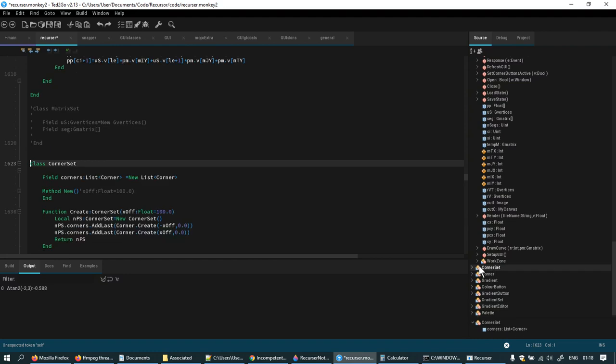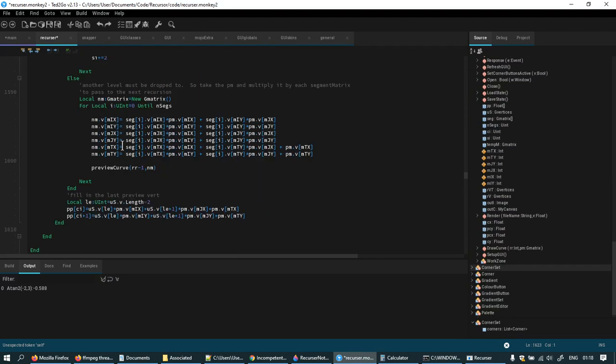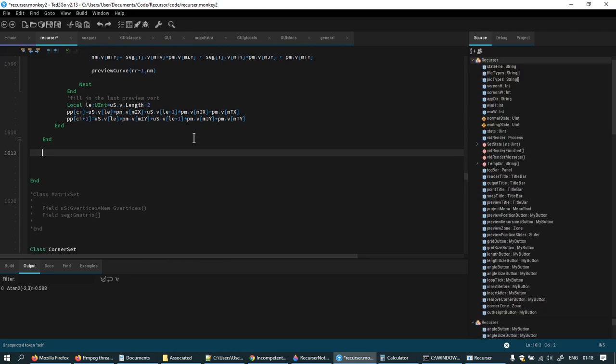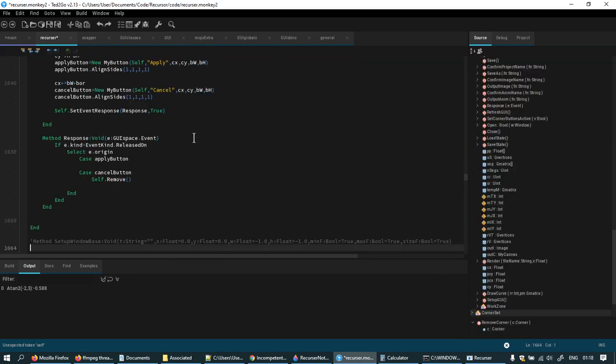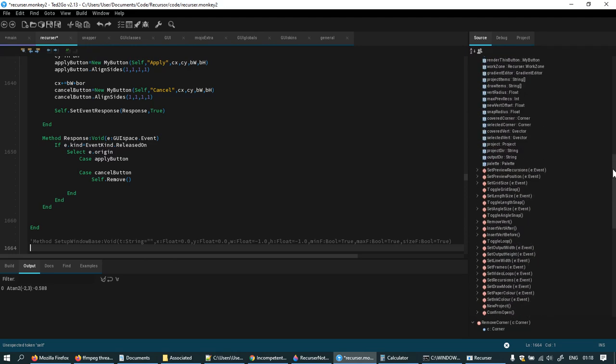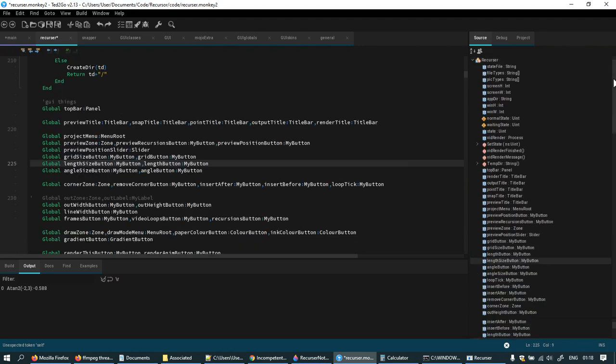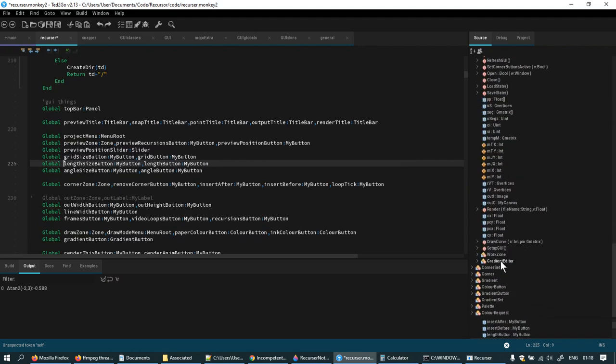Right. In here, I have yet another class inside a class. And this time, it is... Come on, come on. Gradient editor.